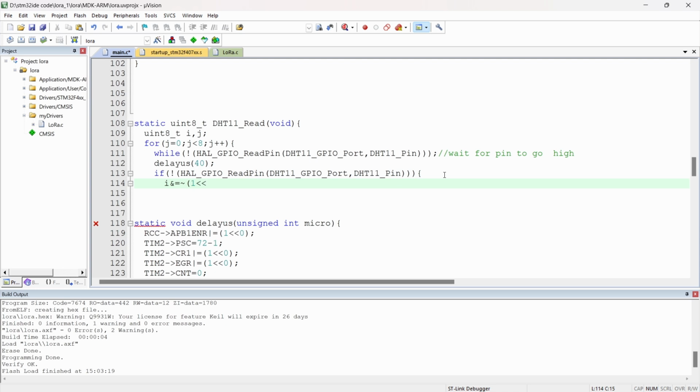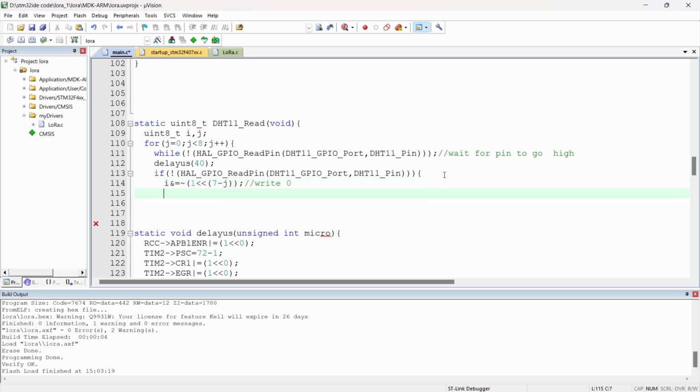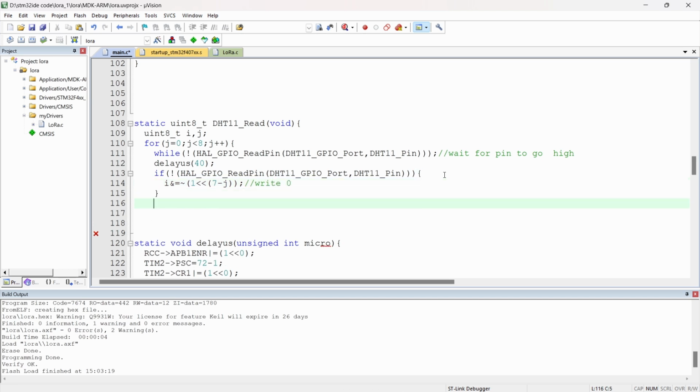So i is equal to i with 1 left shift of 7 minus j. So this will write 0 to it. Okay. So if this condition is not satisfied, what else we have to do is we are going to write 1 to it. So i is equal to i OR 1 left shift of 7 minus j. Then we are going to write here 1.